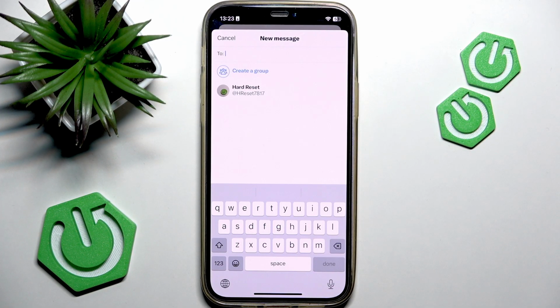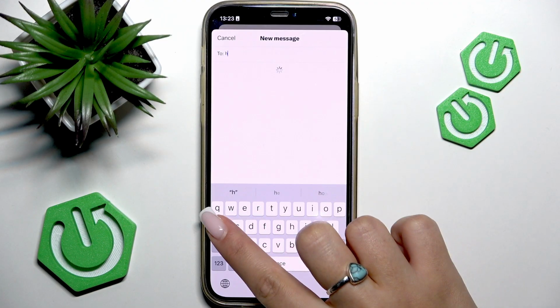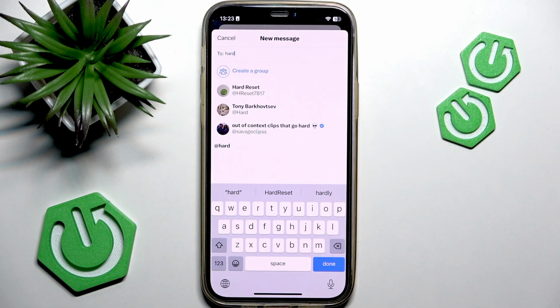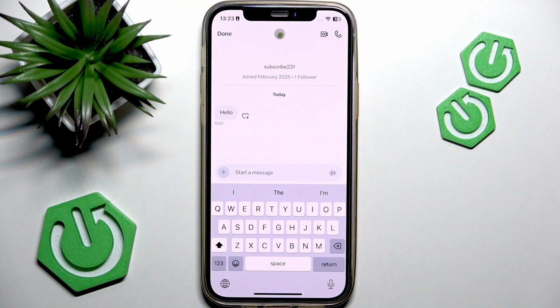the person that you want to DM by typing their username. From the list that appears, you have to select a specific person that you want to DM, and this will redirect you to chat with this person.